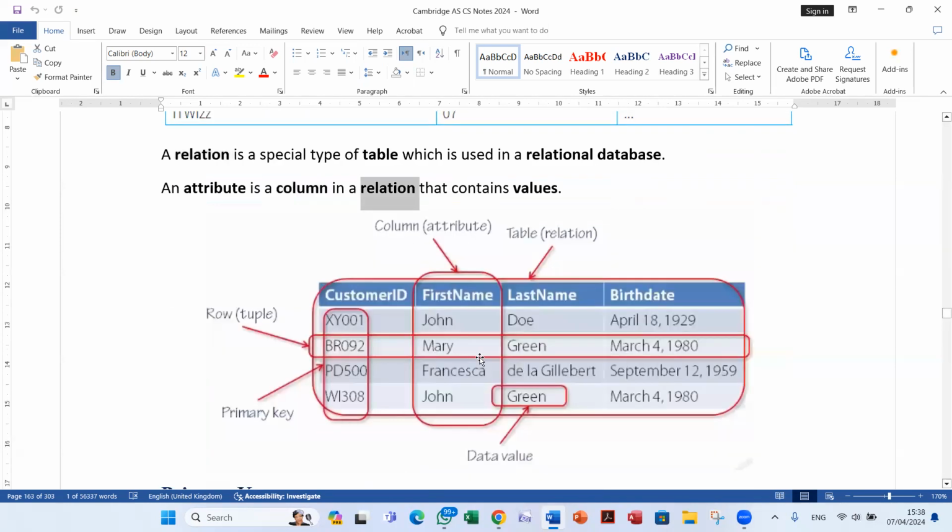Okay, let us look at this. Every row is called a tuple. Even more complicating, more confusing words. A tuple is a record. Every row is a record. They just call it a tuple, but it is a record. So they are both the same. A record and a tuple have the same meaning.